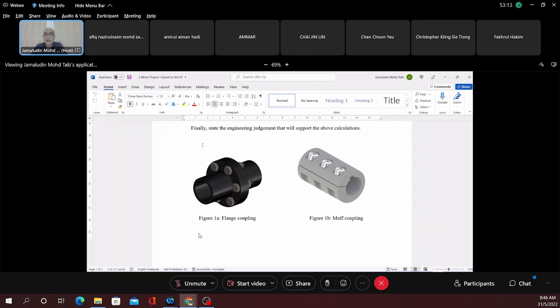Muff coupling will have a larger load because it is in tension. That is my judgment based on the configuration. Okay, I might be wrong. You prove it. You just do the analysis here and find out.